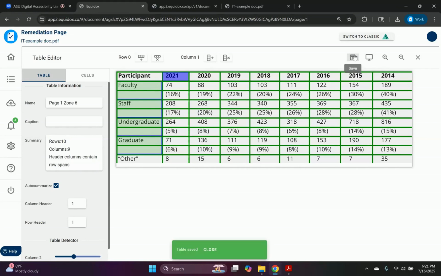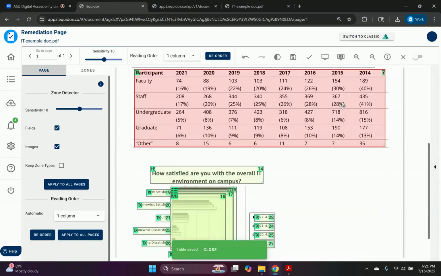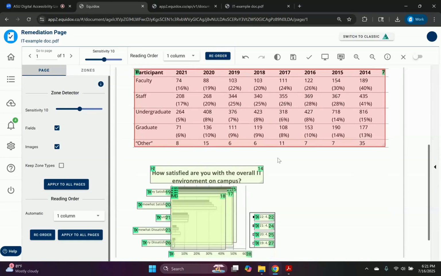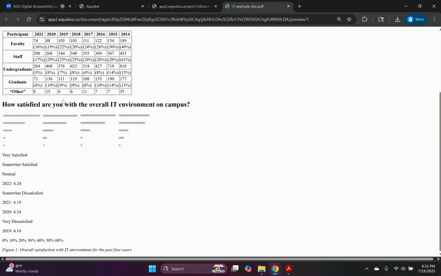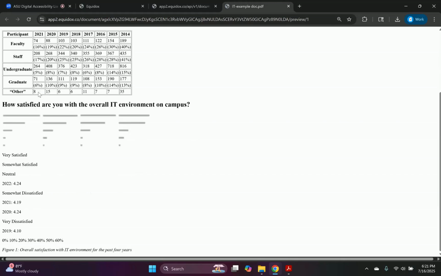If we save the table, we can also close out of it. And then when we come back to the main PDF page, you'll notice that all those individual zones that were there before are now replaced by the single table zone. So now I'm left with a cleaner look here. I don't have all of those little zones that were grouping together the columns. They've been replaced by the table zone.